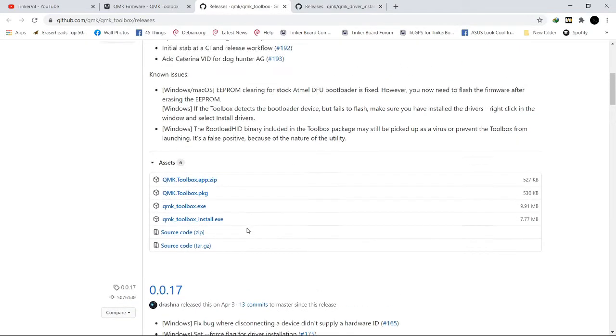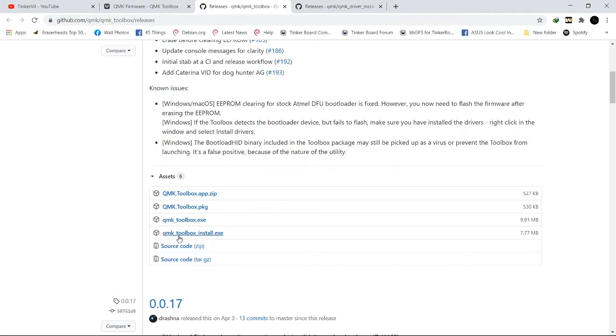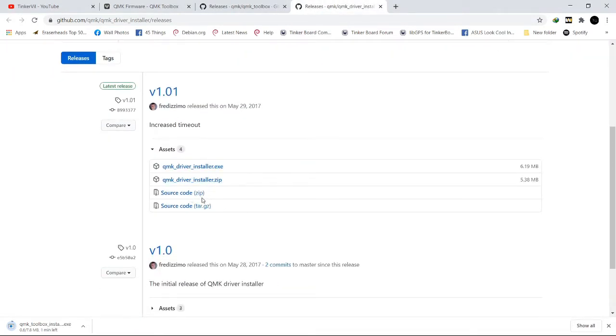So if you are on Windows, you just download QMK toolbox install.exe, E-X-E. Let's download it. Then of course the driver. So download QMK driver installer. So let's wait for the download to finish and we'll install it.